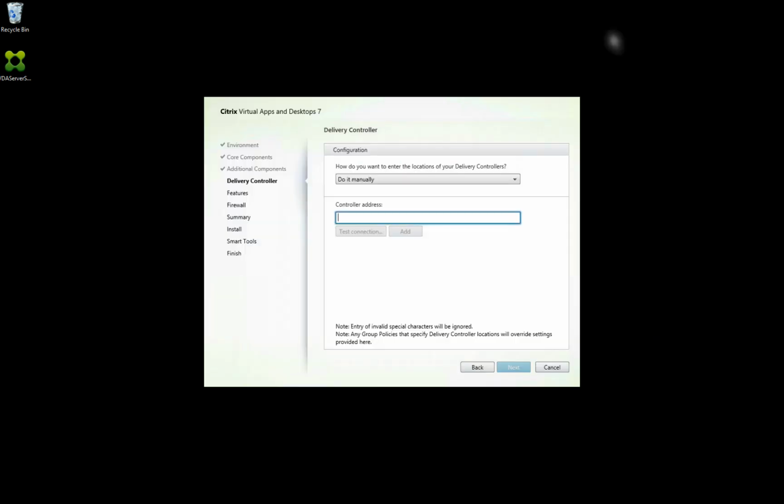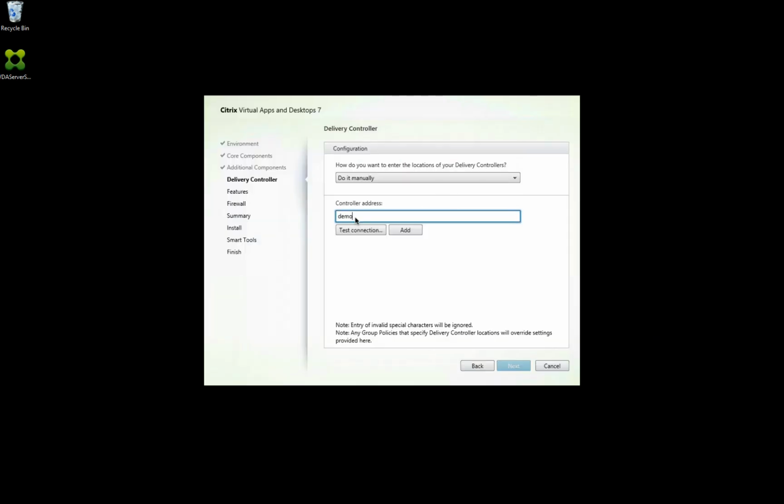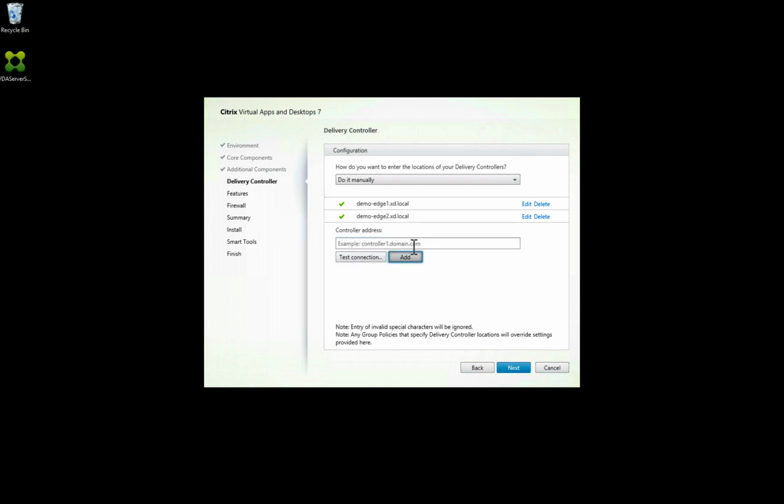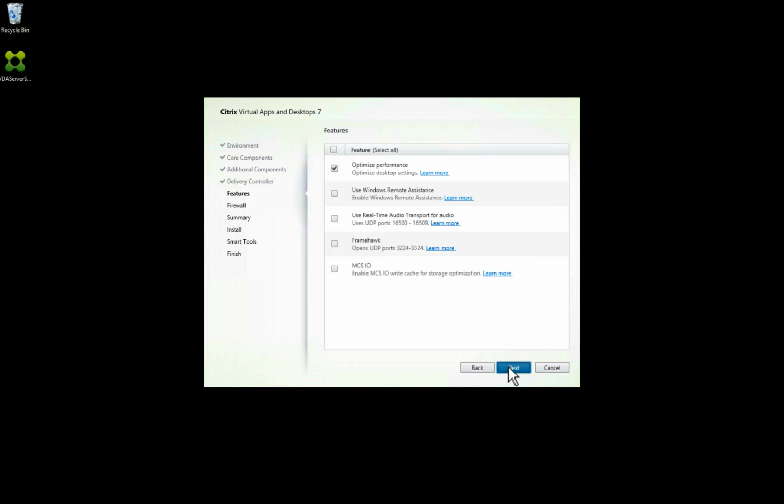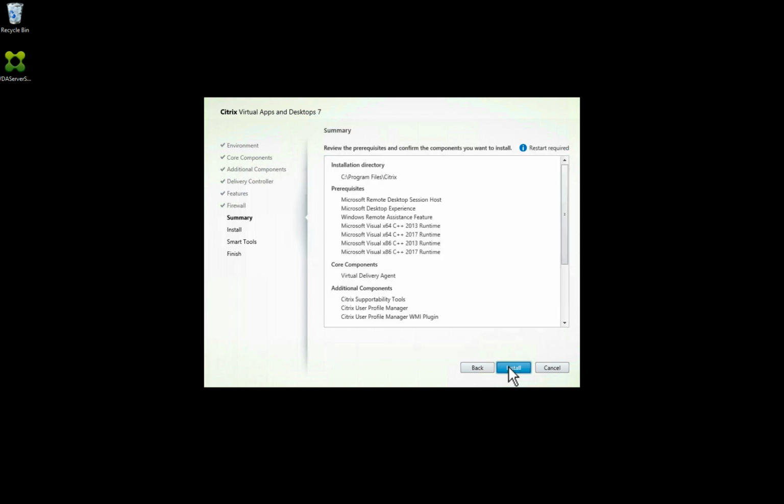Let's enter the connector's name, which is your local domain, and test the connection to make sure it's successful. Complete the same process with the second connector that you configured in the first demo. After receiving successful test results, click Next without changing any default settings. When finished, run the installer.